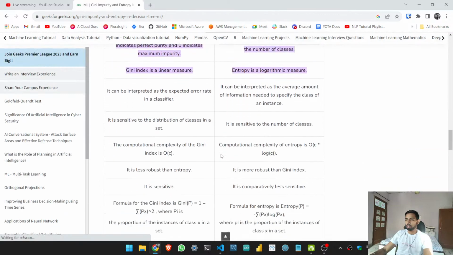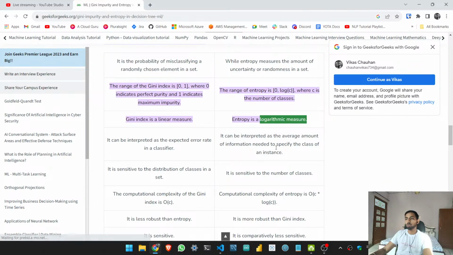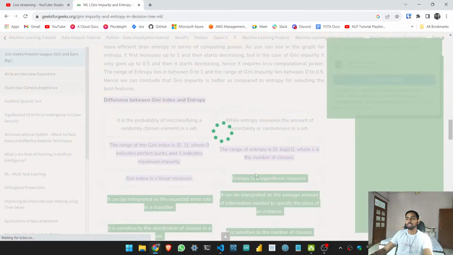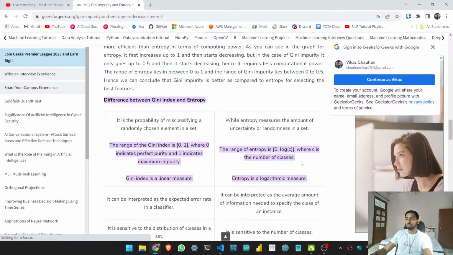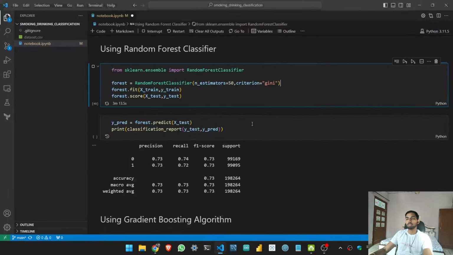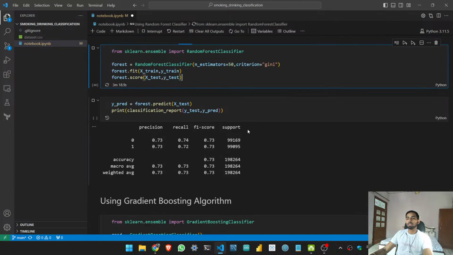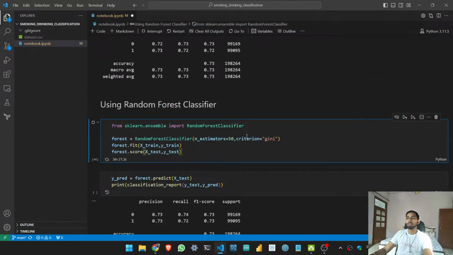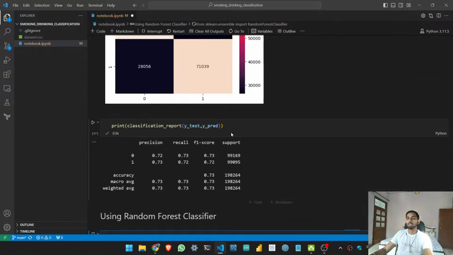Entropy is a logarithmic measure, and Gini is a linear measure. That's why entropy takes extra time for computation as compared to Gini, because it is difficult to calculate a logarithm as compared to a linear function. That's why we have used Gini for fast calculations. So from this our calculation time, or training time, will be reduced.